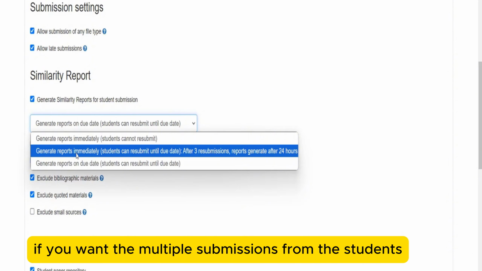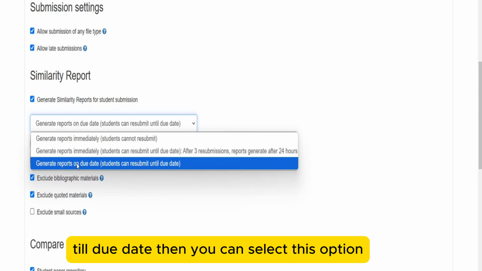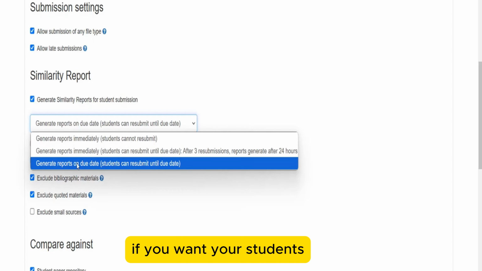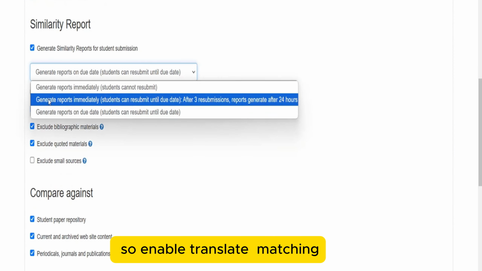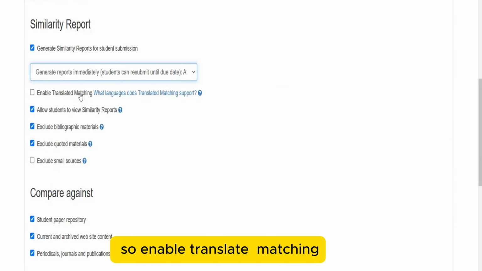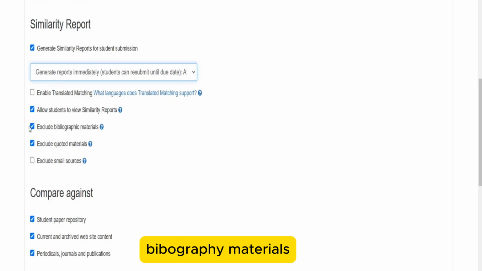So if you want multiple submissions from the students till the due date, then you can select this option, and then generate reports on due date, student can resubmit until due date. If you want your students to do multiple submissions, then you can select this option. Okay, so enable translated matching, allow students to view similarity reports, bibliography materials.